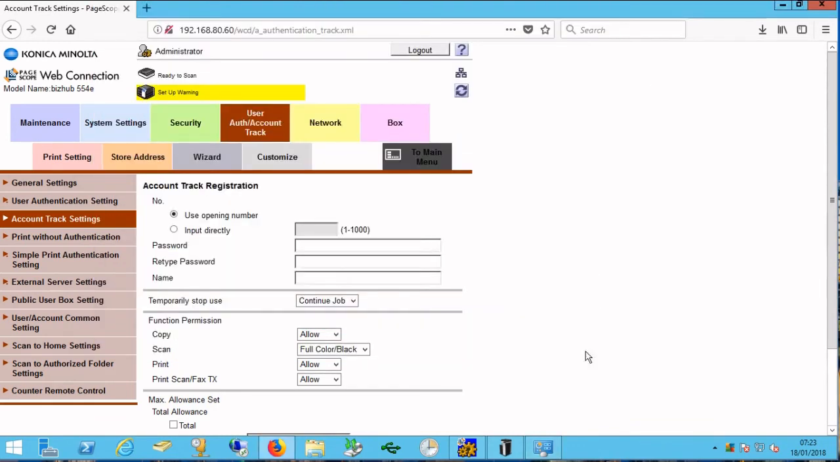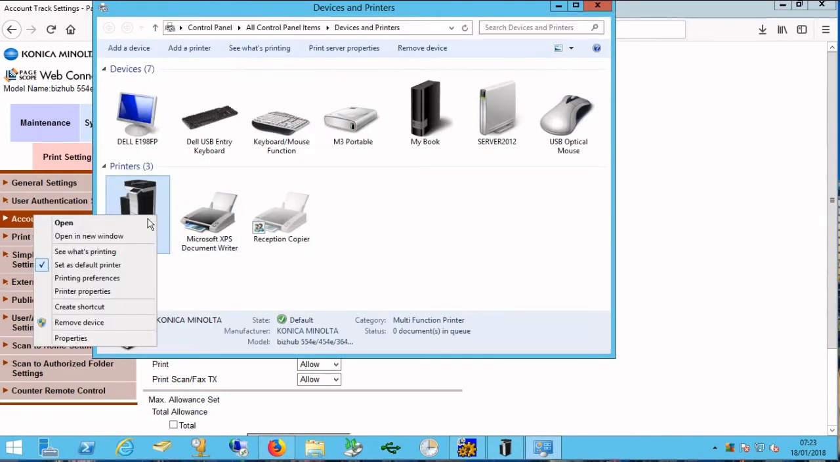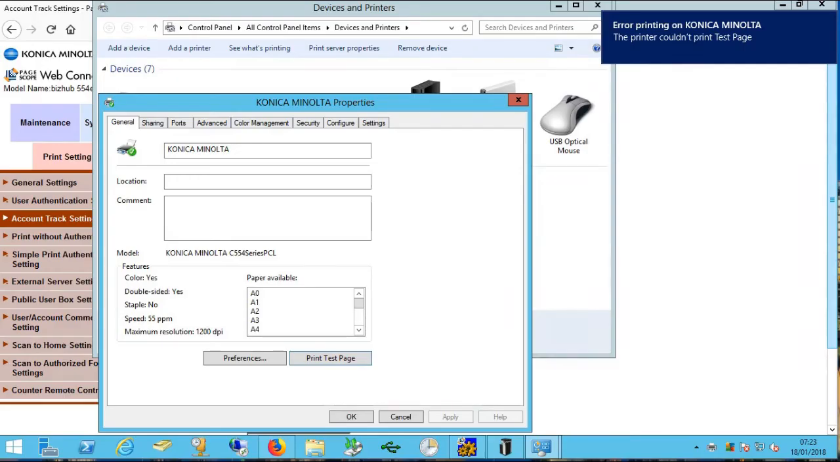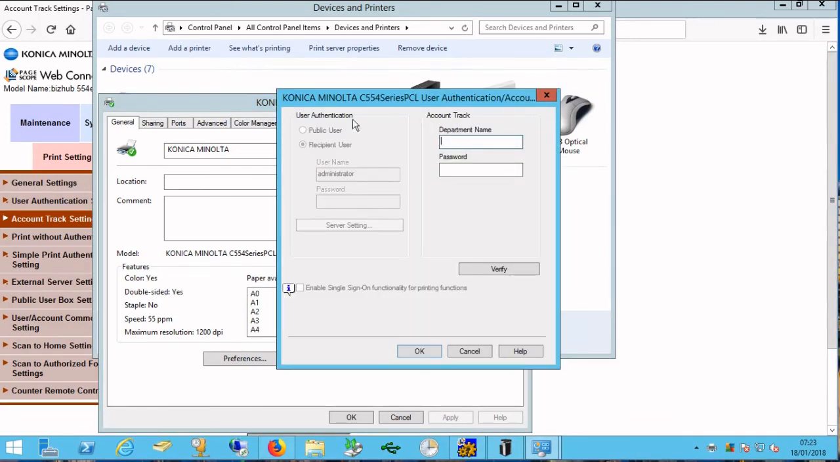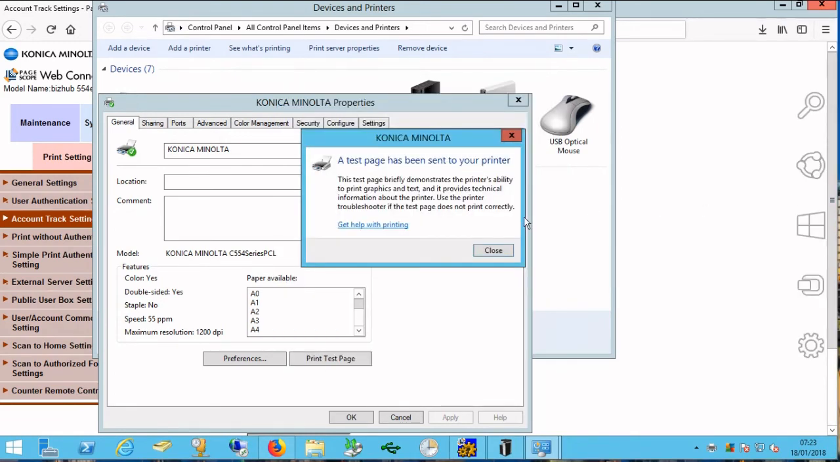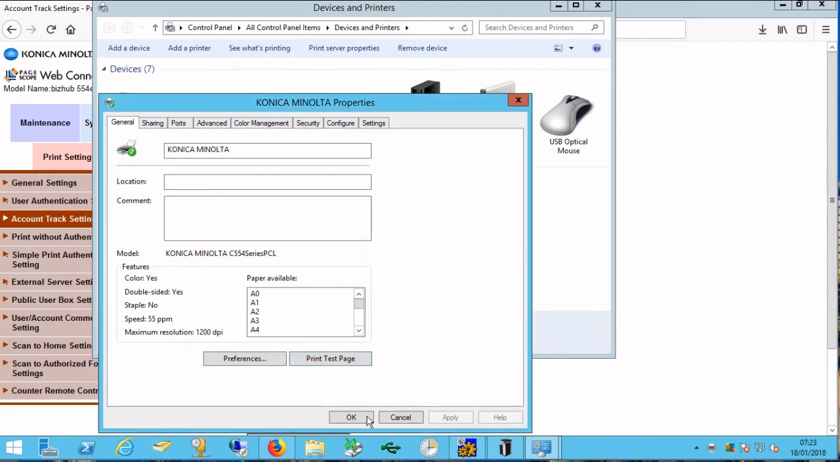So that's now done. We can test printing something. If we print a test page, you can see what happens. This bit has popped up here, and we're only interested in the account track section. We go to the password field, type in my new password and hit that. Okay, we've had a successful send to the printer, and I can hear that it's now printing out.